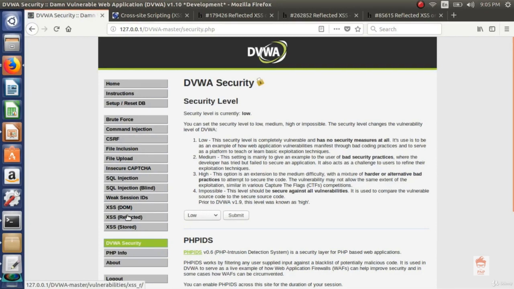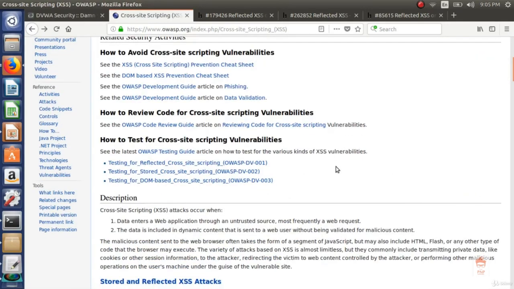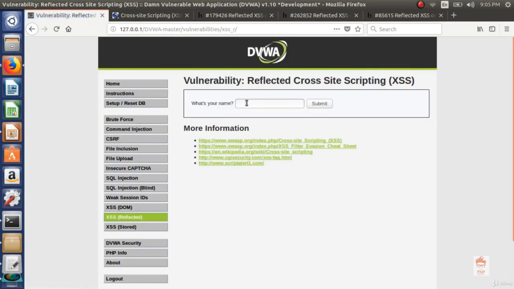Before starting with what XSS is, I want to tell you there are many types of XSS. XSS is a very wide topic. So in this video I'll show you only reflected XSS, and I'll also tell you about stored XSS, but you can read more on OWASP. So let's go to reflected XSS and see what XSS is.